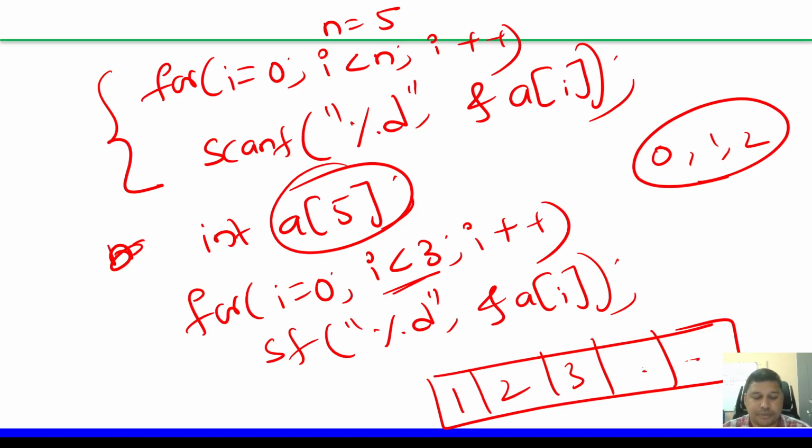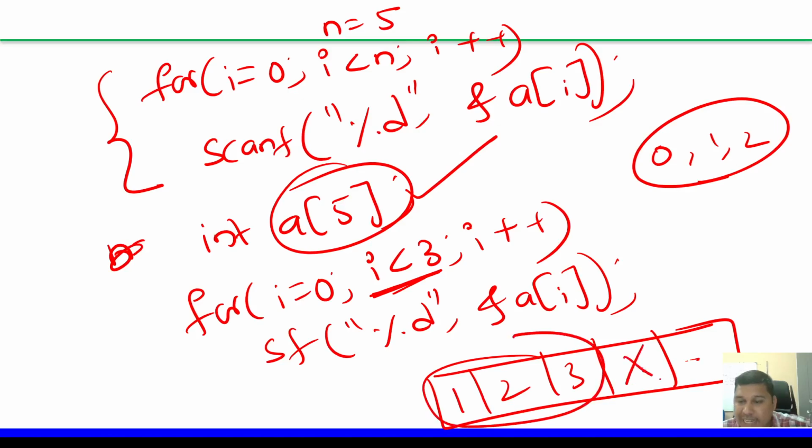Please tell. Yes, students, what will happen to the other 2 values? No, it is not 0. In this case, it is not 0. Okay, try to understand this once again. When you are reading from the keyboard, you declared it as a[5], and if you are reading only 3 values, only 3 will be stored. The remaining 2 will be garbage values.